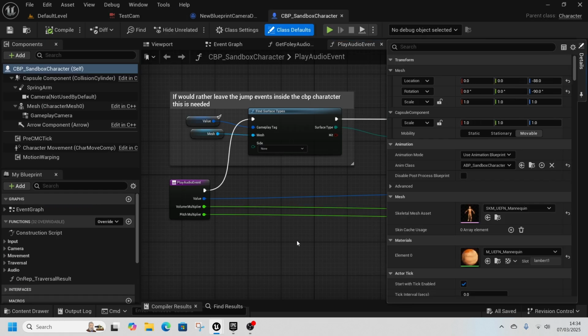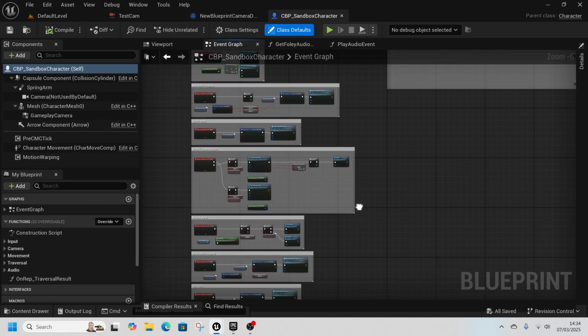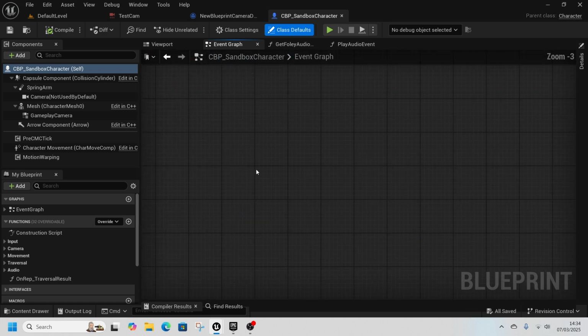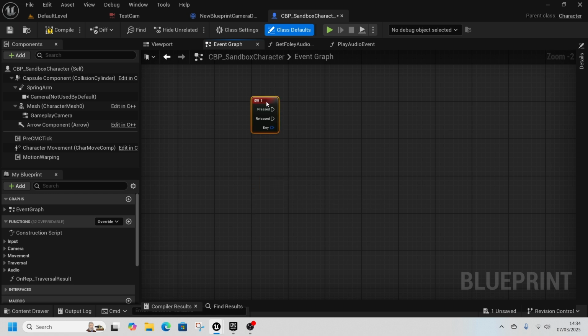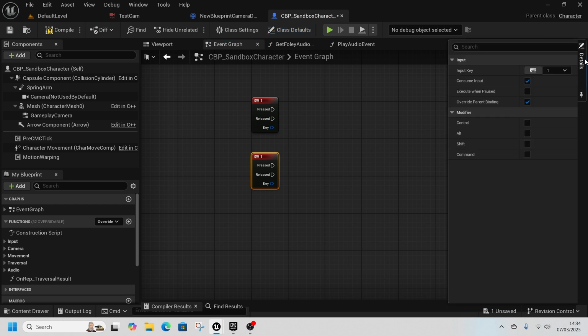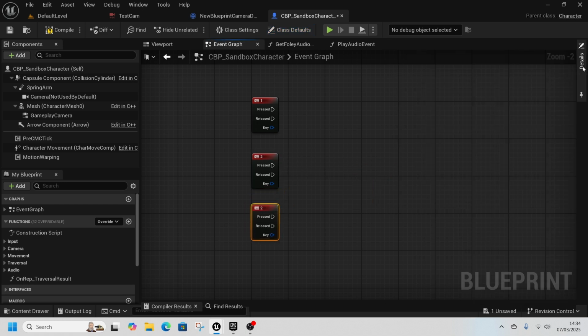Blueprints, sandbox character, and we're going to go to the event graph, and we're going to add some keyboard events. I'm going to add 1, 2, and 3. So right click, type in 1, select 1, duplicate this, go to details, change this to 2, duplicate it again, go to details, change it to 3.